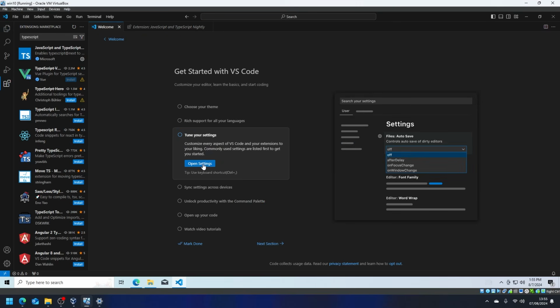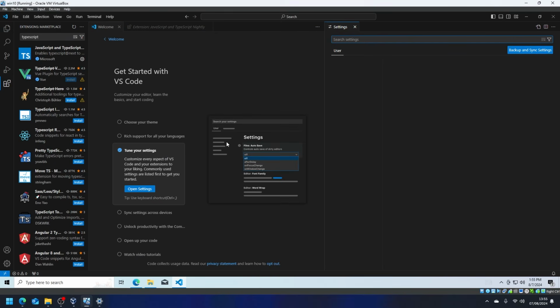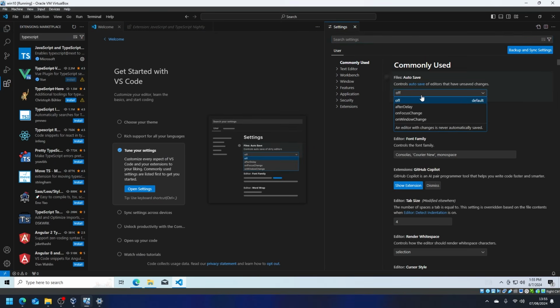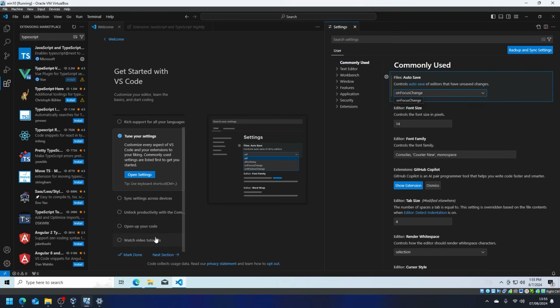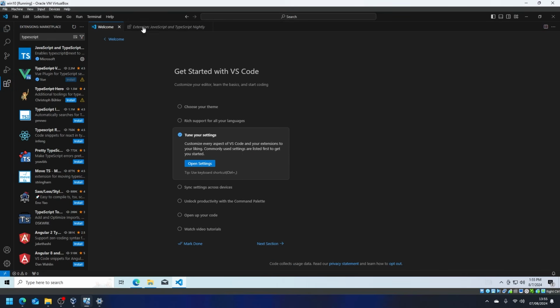Okay, it's installed. Then we can tune our settings, so let's open up our settings. Let's just turn on autosave here and set it to on focus change. Then we can skip the sync settings across devices, and we're all done here.